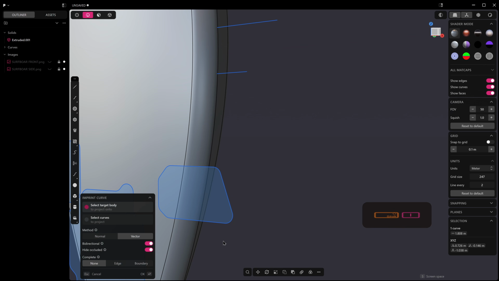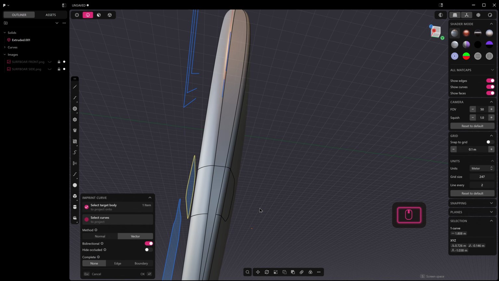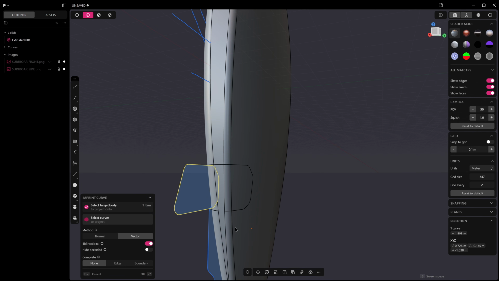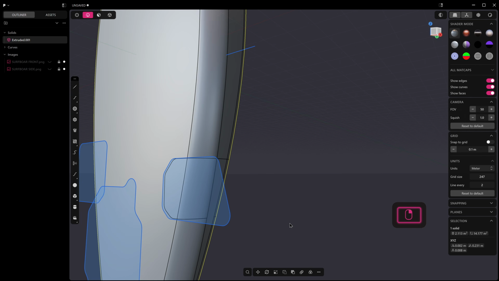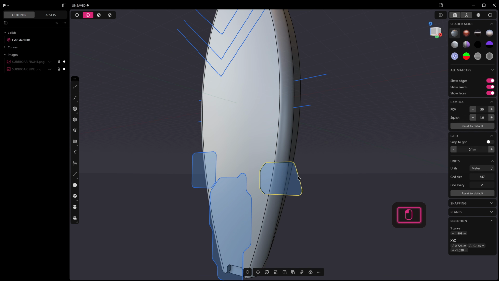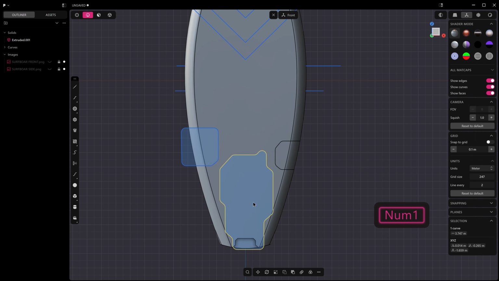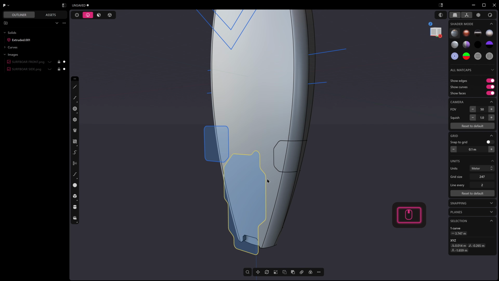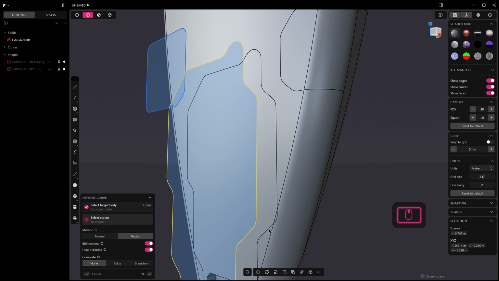Or we could go Shift I. All right, that's an easy fix. Okay, I'm going to select that and now I'm going to hide that curve. I'm going to do the same here. This one might be even more problematic. So I'm just going to Shift I and get that on there like that.